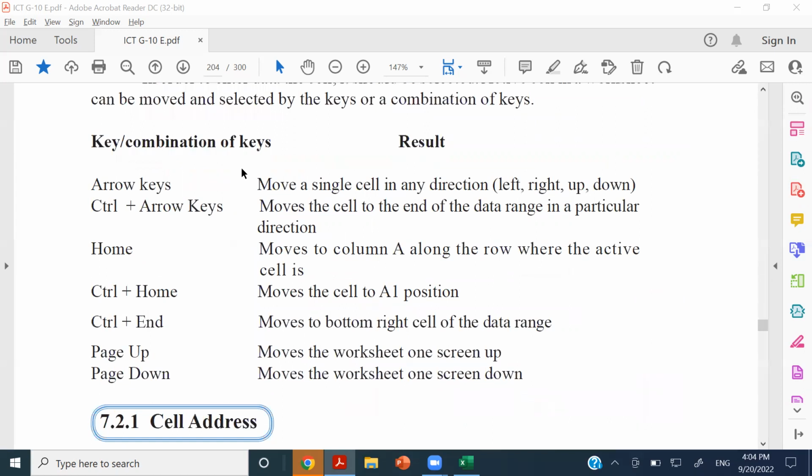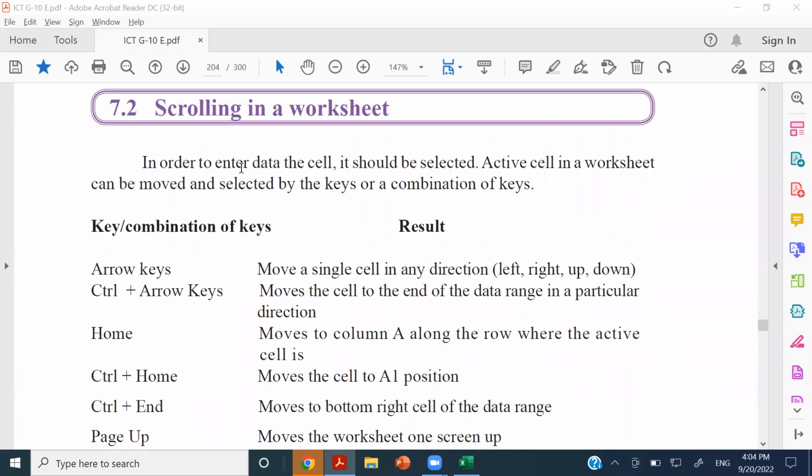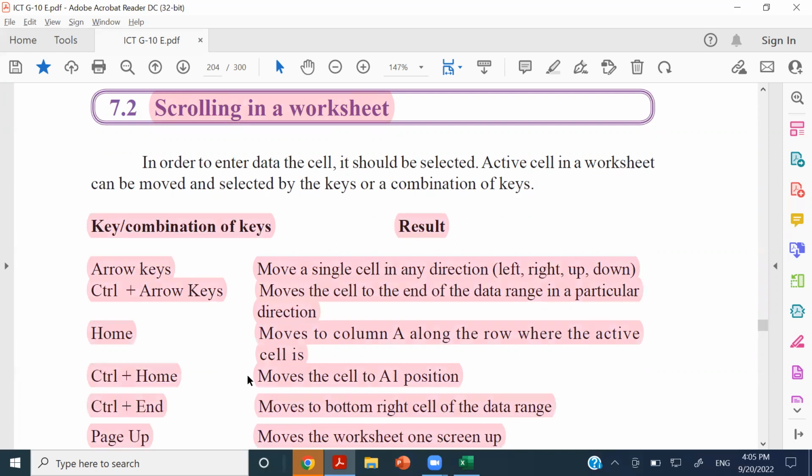Yes, it's better we write about these key combinations as well. Those things can be there for the MCQs. So scrolling in a worksheet, then you can go with these. There are some shortcut keys that I haven't practiced with you or shown you what is going on. After this, I'm going to show those things. So let's first write it down.